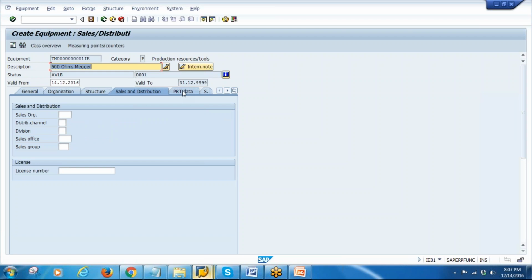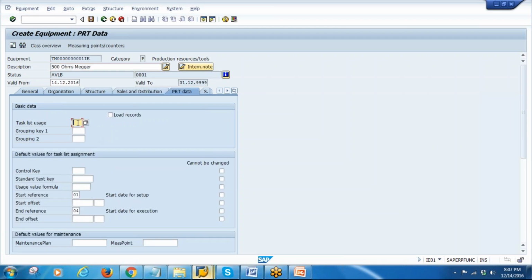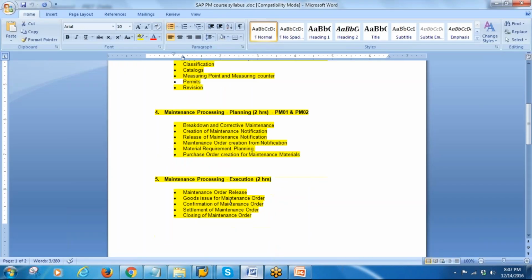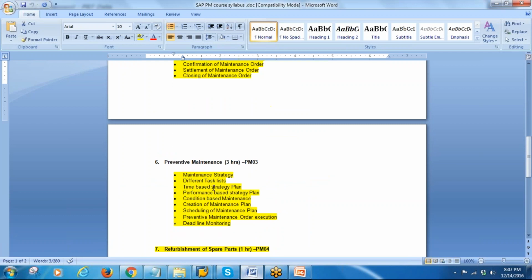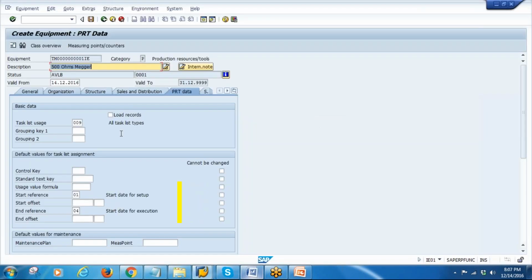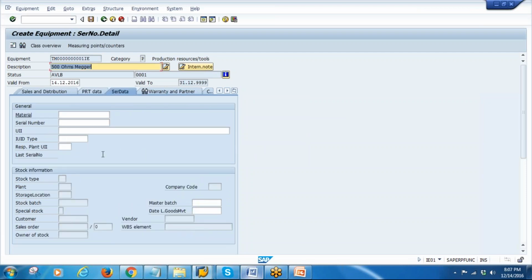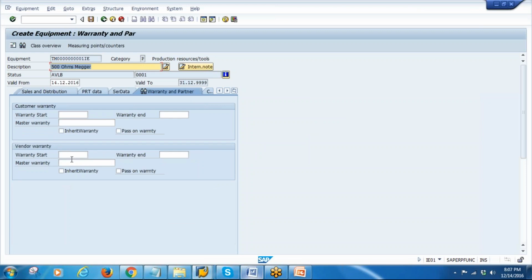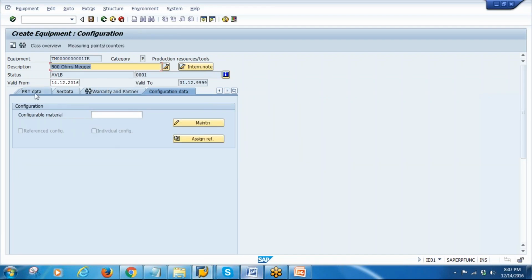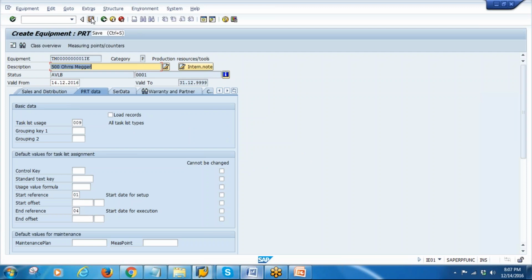Now you have the sales and distribution data. If you want to enter PRT data, in which task list you are going to use this, enter. This we will discuss later when we go to the maintenance task list. When we go to the task list, that time I will explain what a task list is. Serialization data, if you want to enter, we will discuss in tomorrow's class. Warranty and partner: inherit warranty, pass on warranty. Done. Warranty start, let's say today, end from 1 year. Apart from this, configuration data is not required. Now you have entered all the data. Now you save the PRT.